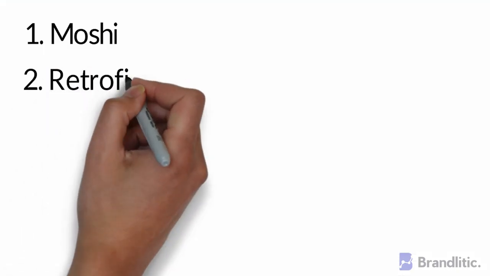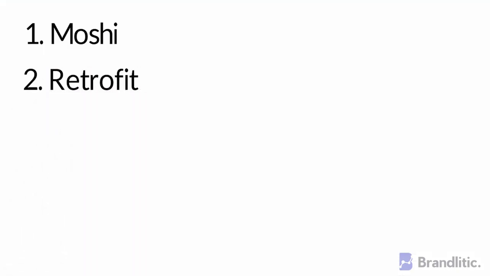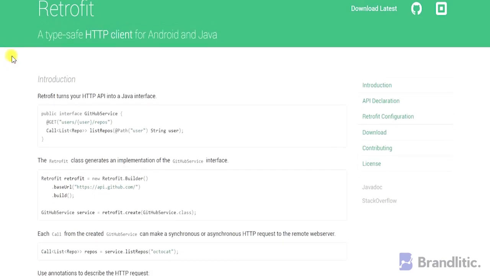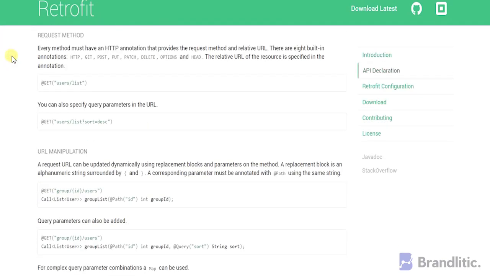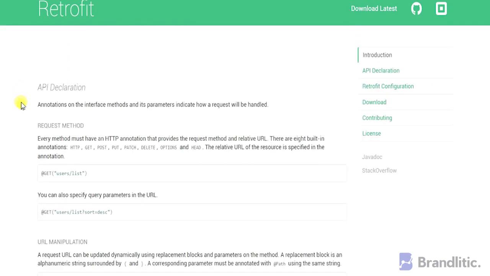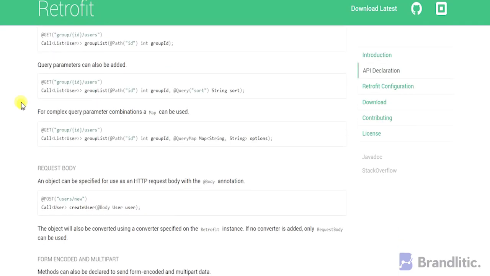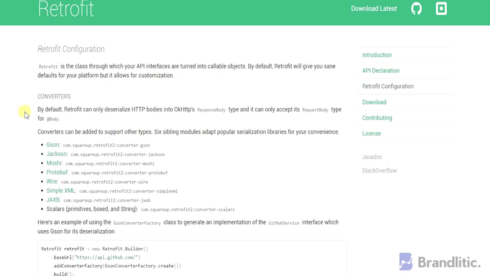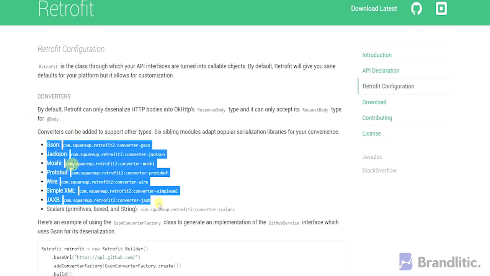Number 2. Retrofit. Retrofit allows you to define your REST API as an interface. You can flexibly manipulate the API requests, body, header, query parameters, and much more via annotations, which can make everything clean and simple. Lastly, it also allows synchronous and asynchronous API call execution, which at times is a lifesaver.